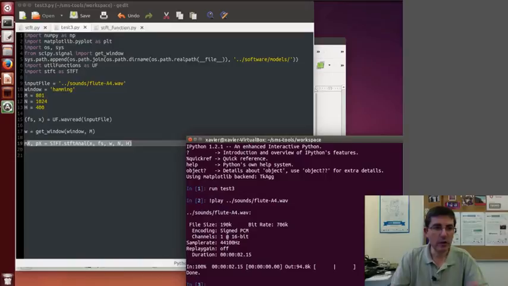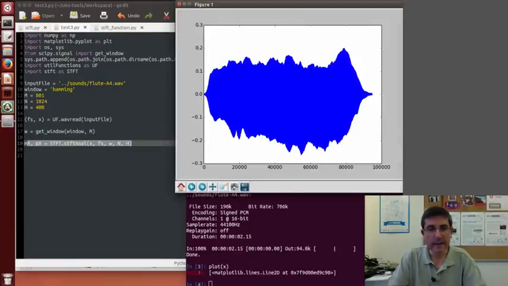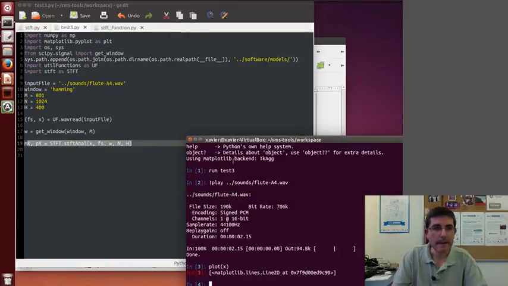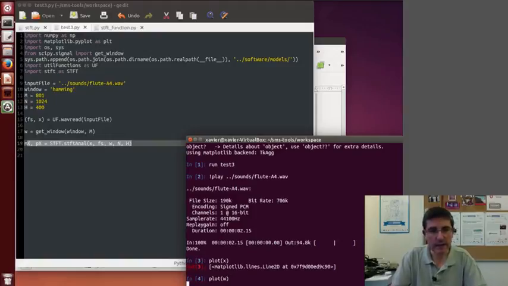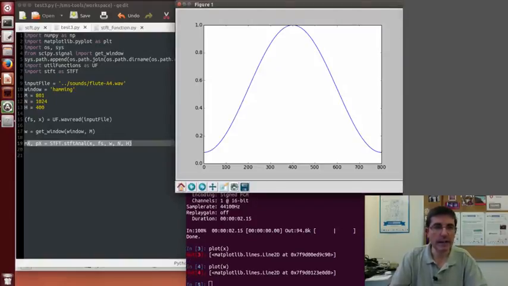And now we can go through the different variables that we have computed. For example, the first one is the sound that we read, the x array. This is the whole sound, the array of the whole sound, so it's more than 80,000 samples. Then of course we can plot the window that we computed, which is a Hamming window.